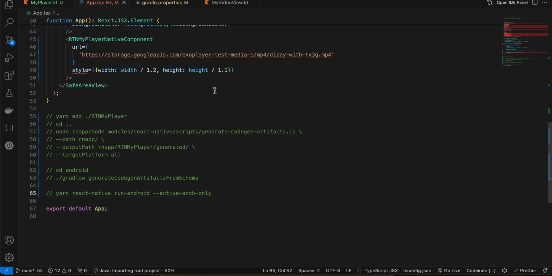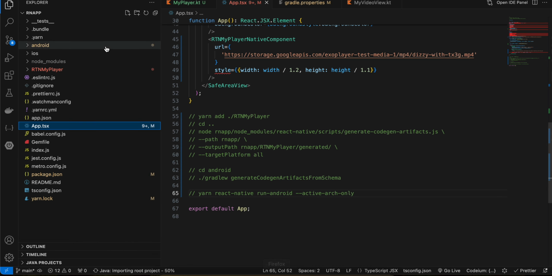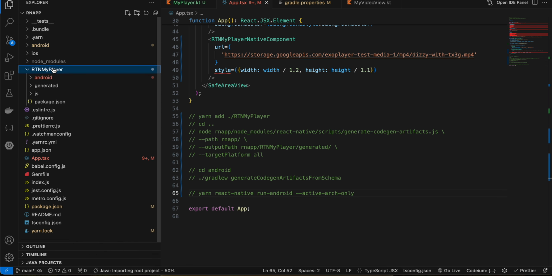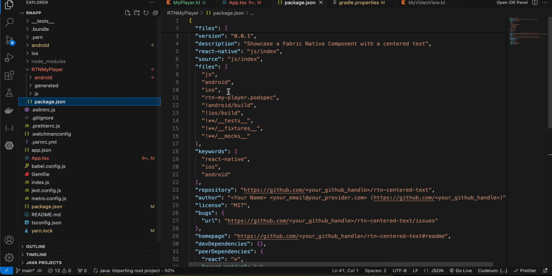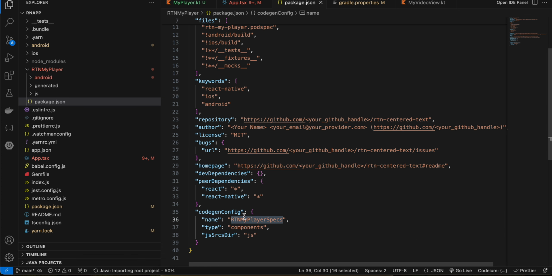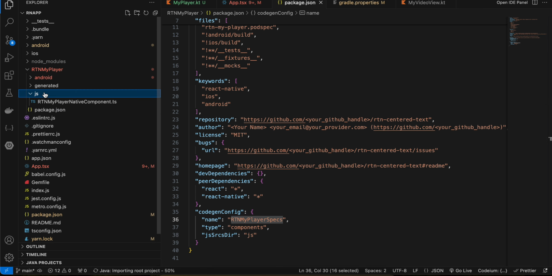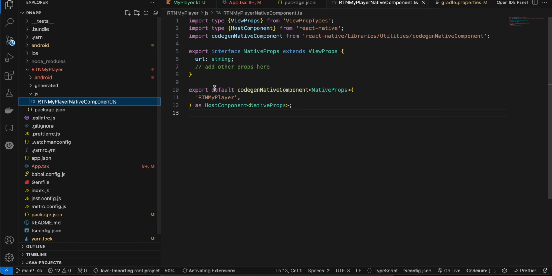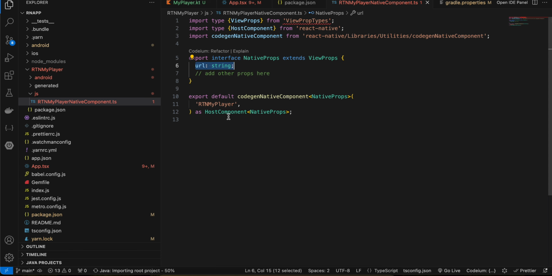As usual I have created a React Native application. The next thing is I have created a folder called rtnmyplayer. Inside that I have created a package.json file. Again I have copy pasted everything from docs, only this name has been changed, this has been changed, and this has been changed. Then I have created a js folder. Inside that I have created a typescript file. Again I have just changed this prop to url and this name has been changed. The rest everything is copied from the documentation itself.